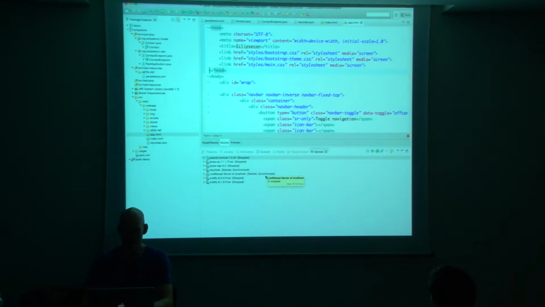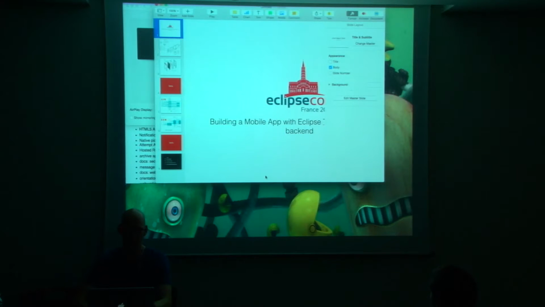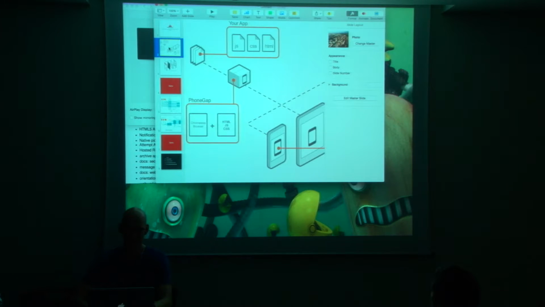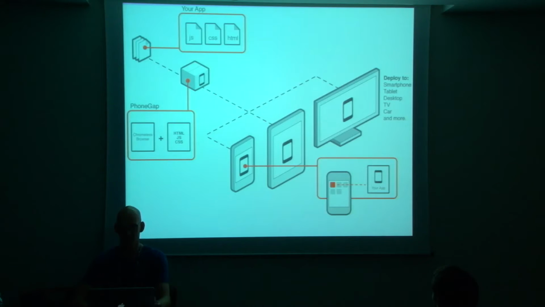So now that we have a backend and we can protect it with Keycloak, now it's time to build a mobile application. For a mobile application, I'm going to build it with Cordova. And first of all, I want to tell you a little bit of what Cordova is. Cordova is really great if you want to start building mobile applications. It's really something I would recommend doing, because it's for multiple platforms.